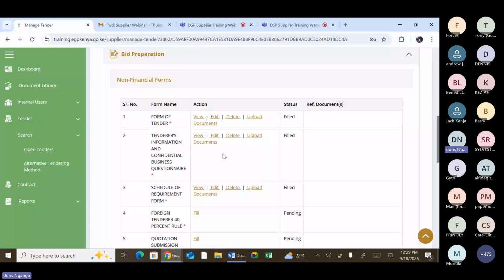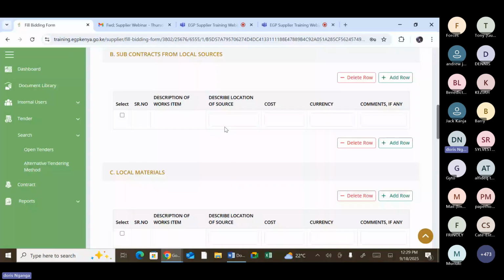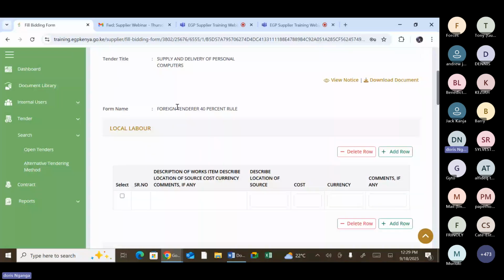So I have filled in the form of tender, business questionnaire, and schedule of requirement form, and I'm on the fourth one, foreign tenderer 40% rule. As you fill them, the status changes from pending to filled. So I click on it. The form says foreign tenderer 40% rule.